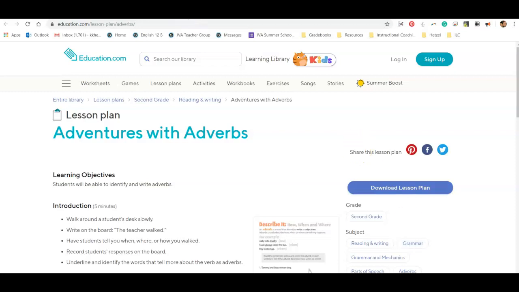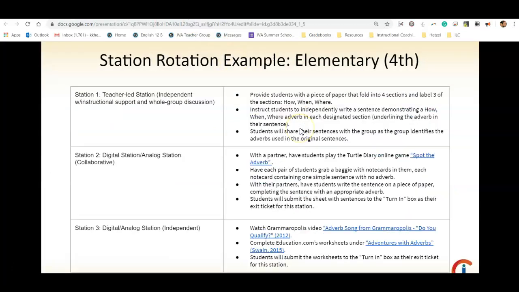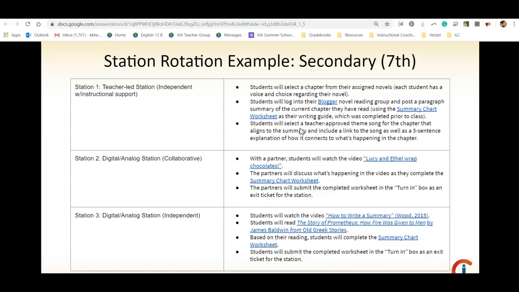As you're working through and creating station rotations, one of the most important things to remember is that each of your stations is about the equal length of time. We don't want one station finishing up way ahead of another, and we don't want one station going way over our time limit either. So that's a 4th grade example. Let's take a look at a 7th grade example now.